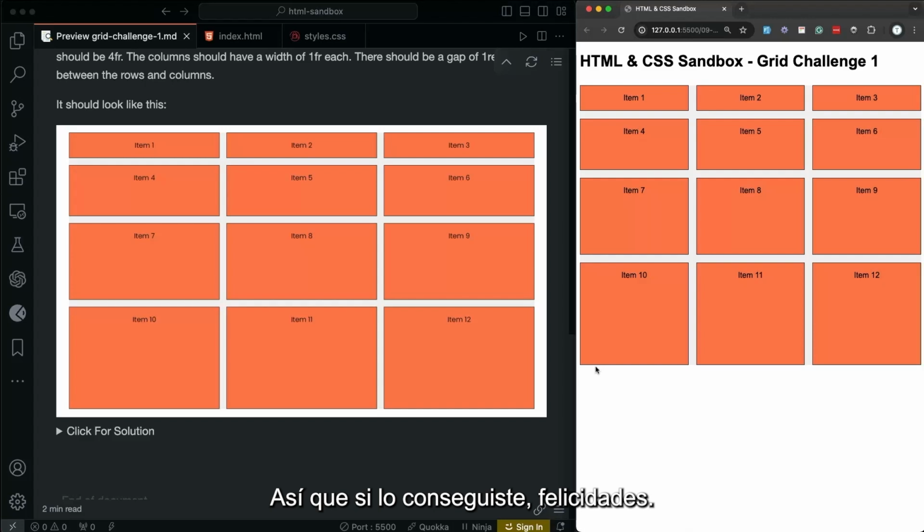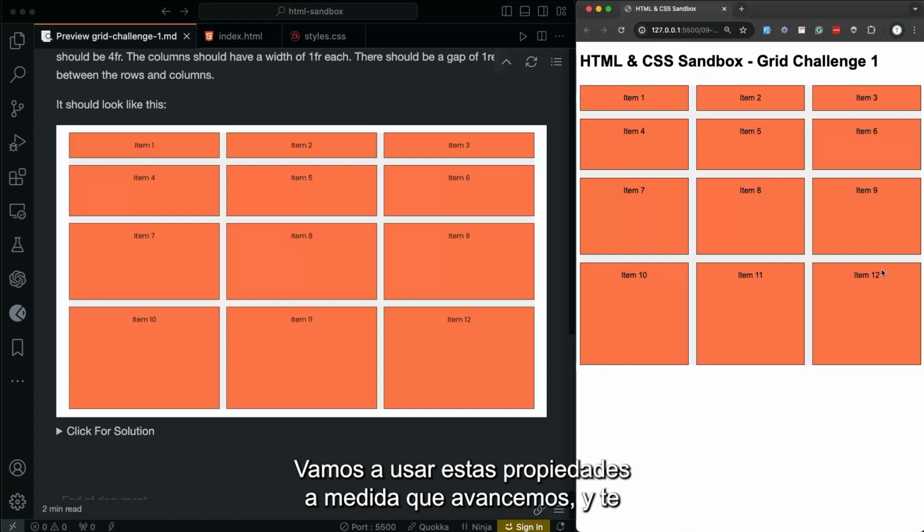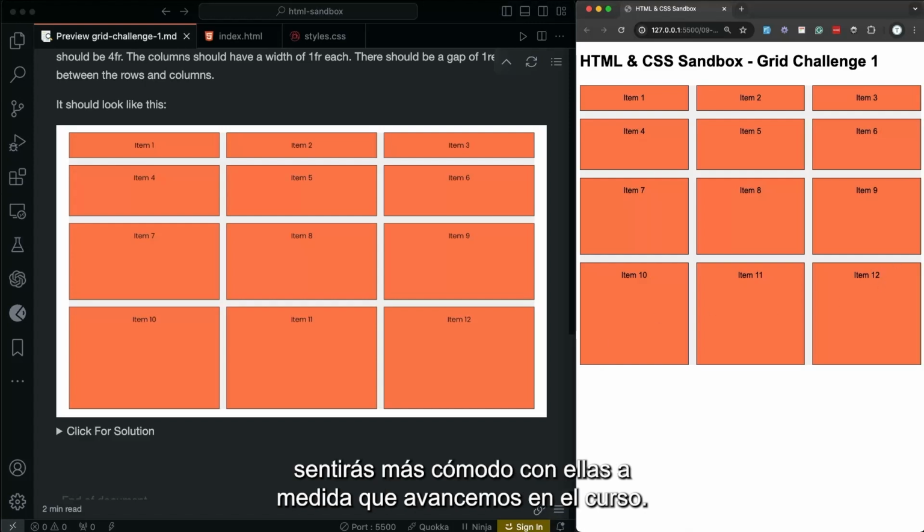So if you got it, congratulations. I know it was kind of an easy one. But if you didn't get it, that's fine too. We're going to be using these properties as we move along, and you'll get more comfortable with them as we go through the course.